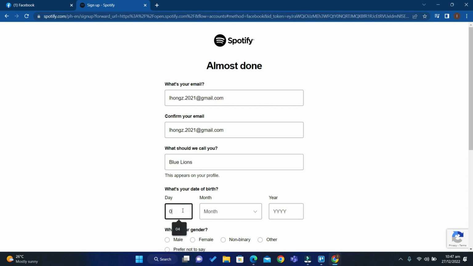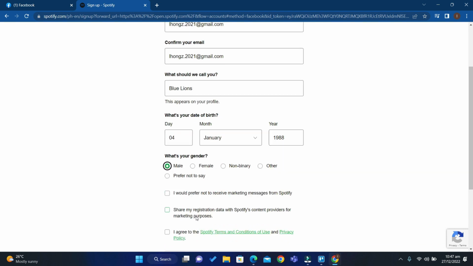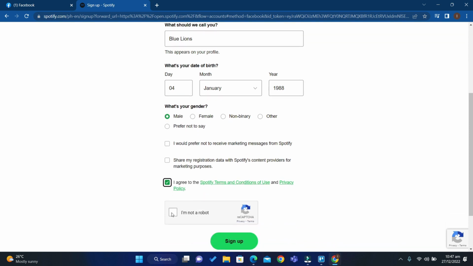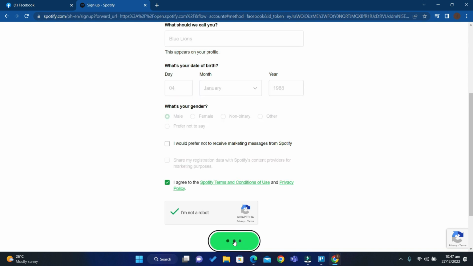Then the date of birth, as well as your gender. And then here in the three checkboxes, we will tick this last option for us to agree to the policy or privacy policy of the Spotify account. Then check this and then click sign up.